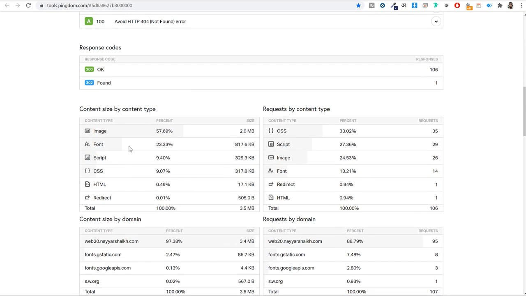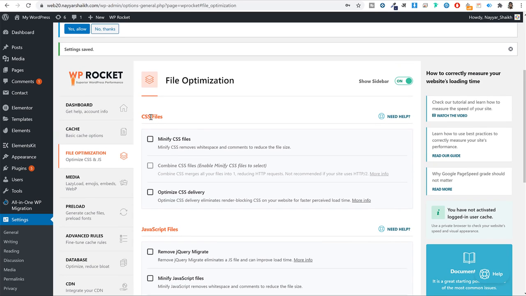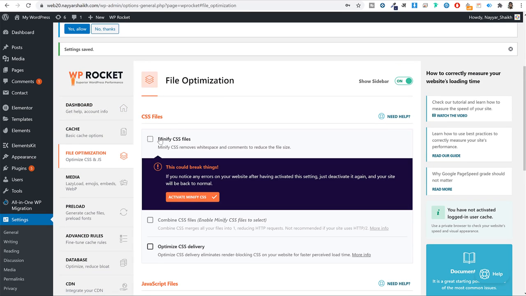So you can see this data over here. We can decrease these two options over here. We can optimize these two files from here. So again, come back to this page. First of all, the first optimization option is whether you want to minimize your CSS or not. So yes, we want to do that.